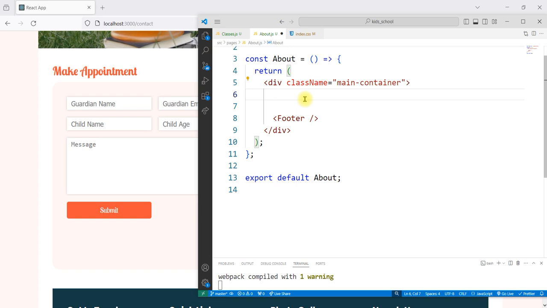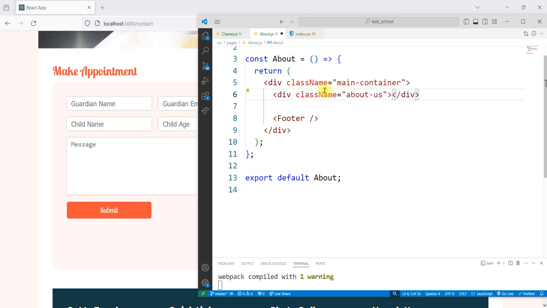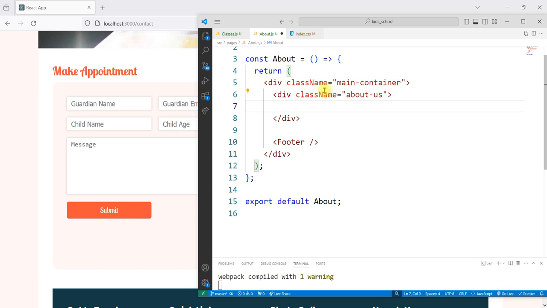So we have a div with a class of about us. So I'm doing .about us. When I tab, it will create the div with a class of about us. Then I want to create a section with 2 paragraphs. A section with 2 paragraphs and then another section.